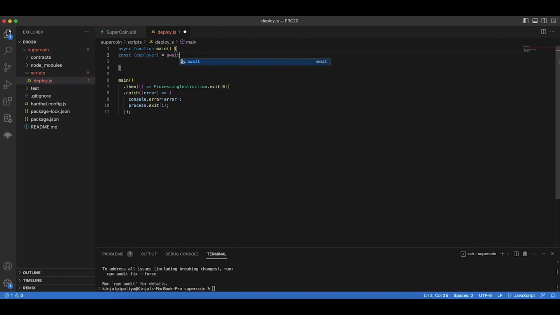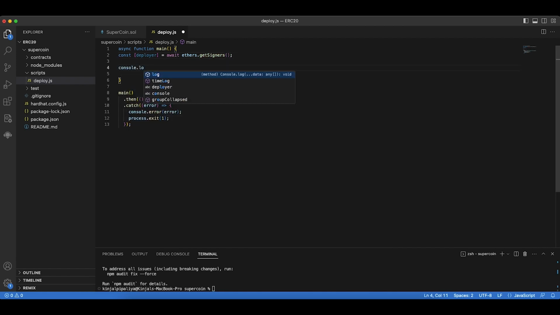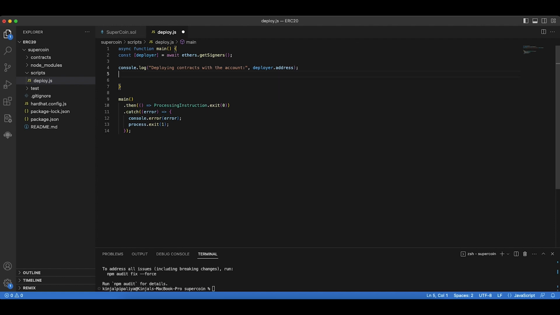Then declare a deployer. It will deploy a contract. Await ethers.getSigners. It will sign the transaction from your MetaMask address and print that MetaMask address here with the account deployer.address.